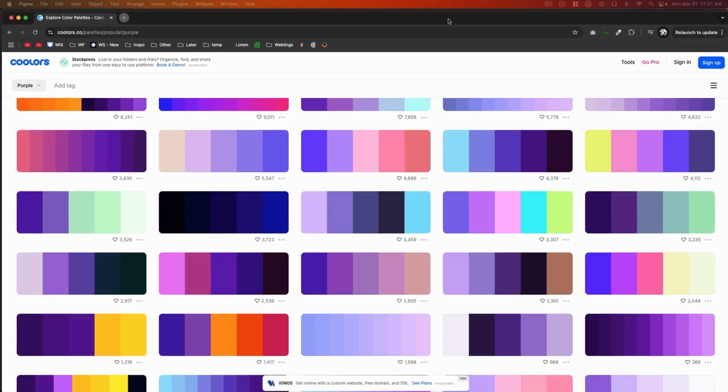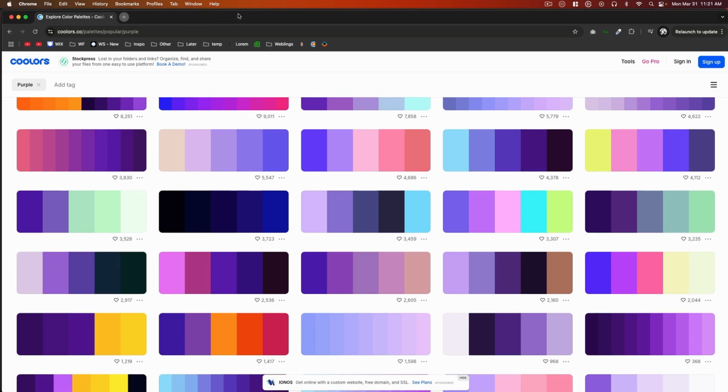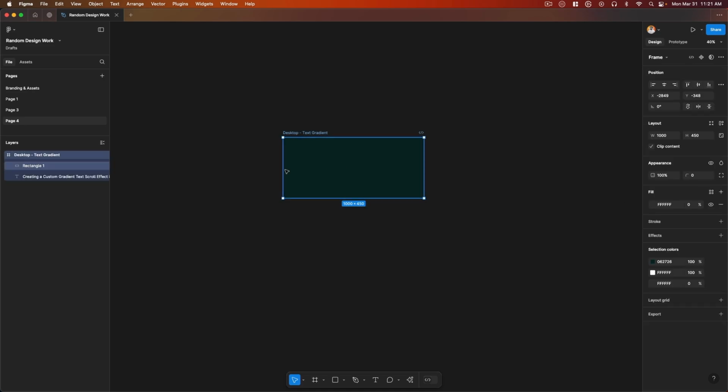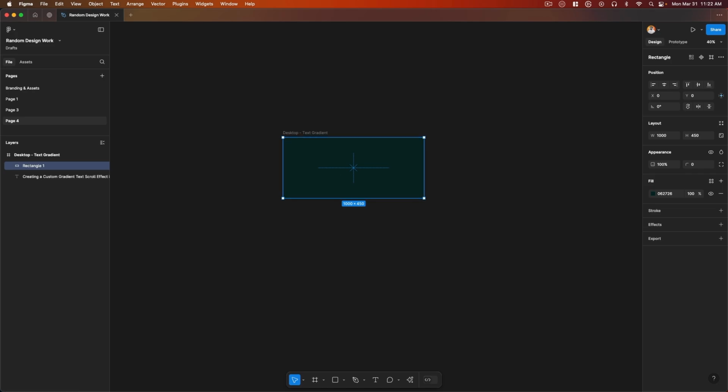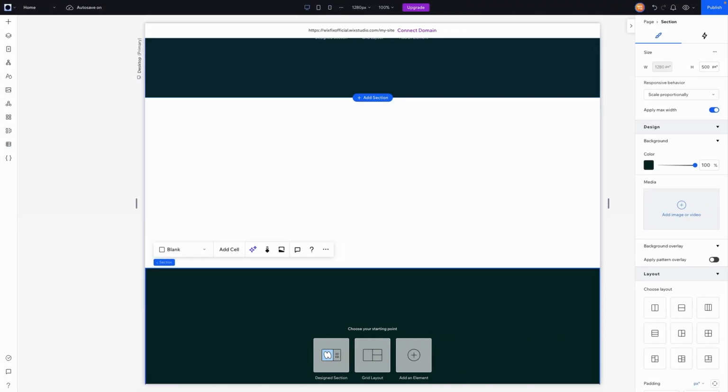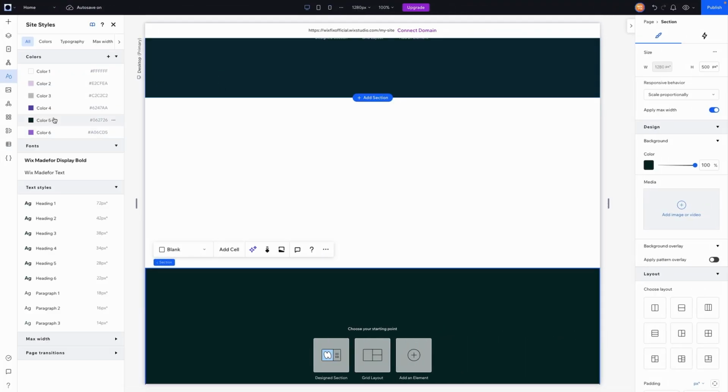Now I am using this palette right over here from coolers.co, sorry. I just looked for a purple color palette. And what I want is to have the background color be this dark color. It's kind of green. I'm not a huge fan of it, to be honest with you. This is not how it looks on coolers.co. So maybe I'm going to try this color instead. And you know what? Let's make it a little bit darker. I'm going to carry this over to Wix Studio as well, and I'm going to set this as our color 5.